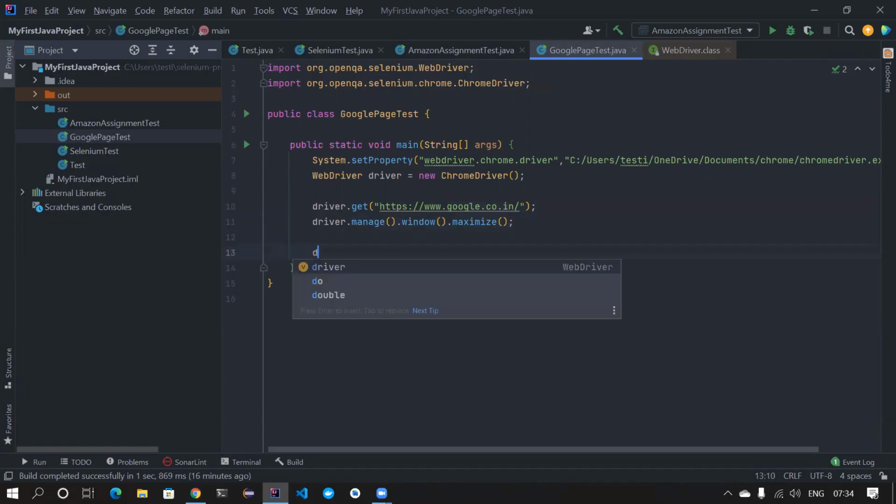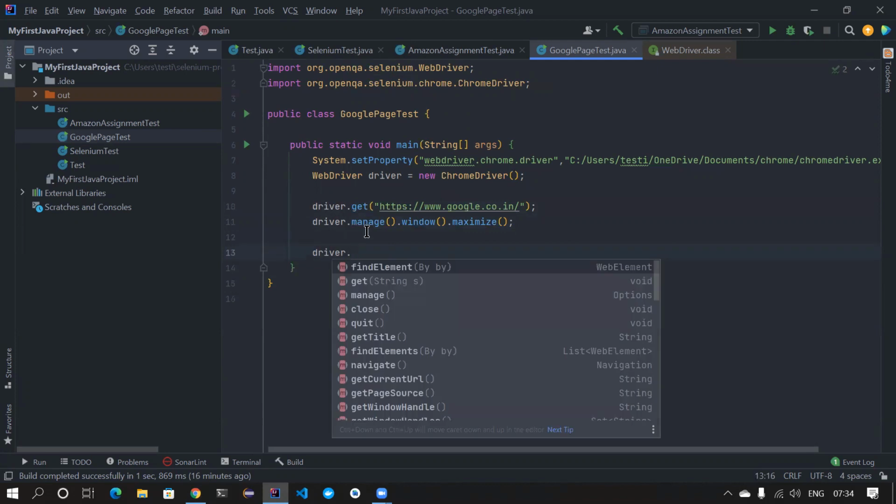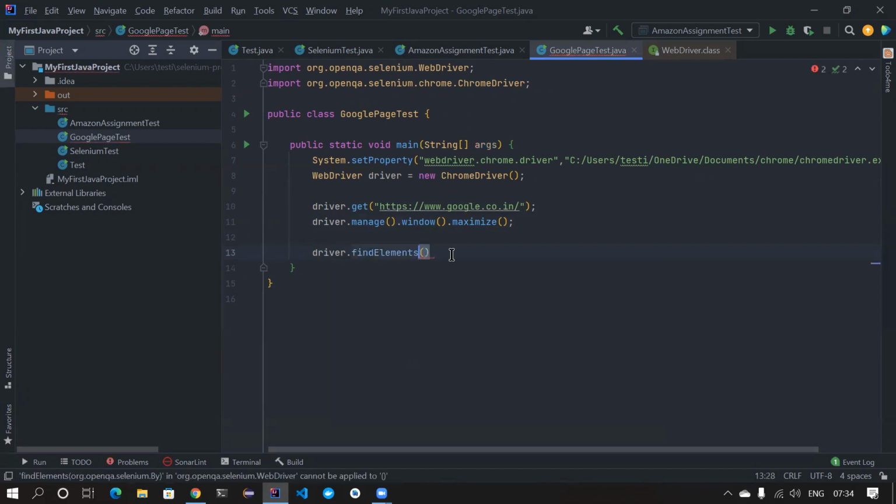Once this is done, I want to print all the links. So if I put driver dot, there is findElement. But this will return a WebElement, if you notice the return type. But I want all the elements that match my locating strategy. There is one method called findElements. Elements and element are different. This will be a most asked interview question: what is the difference between findElement and findElements? findElements means it will find all the elements. findElement means even if there are more elements matching, it will only click on the first element matching the locating strategy.